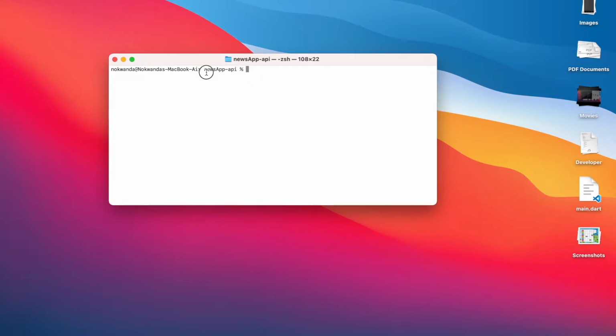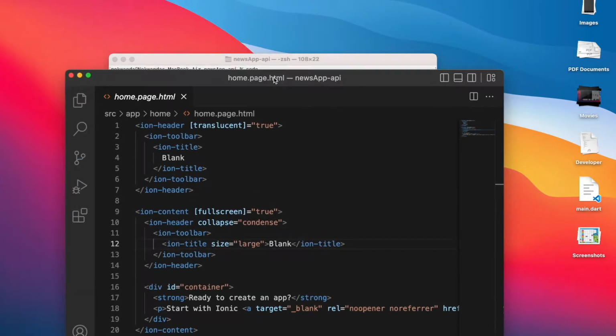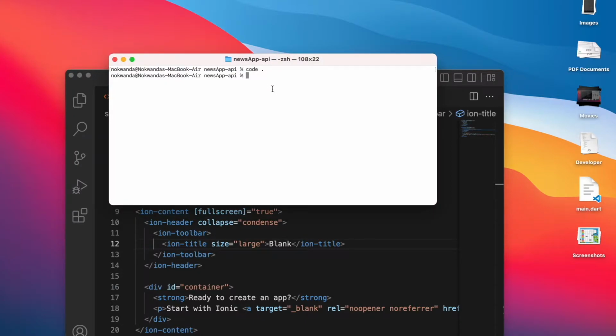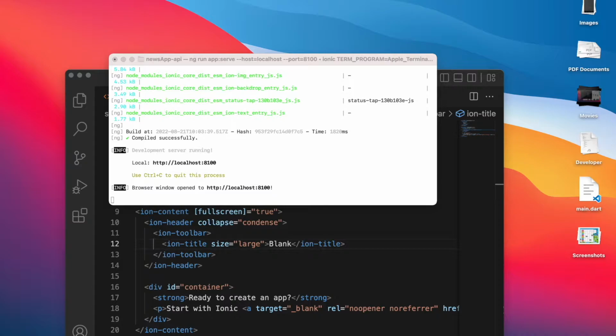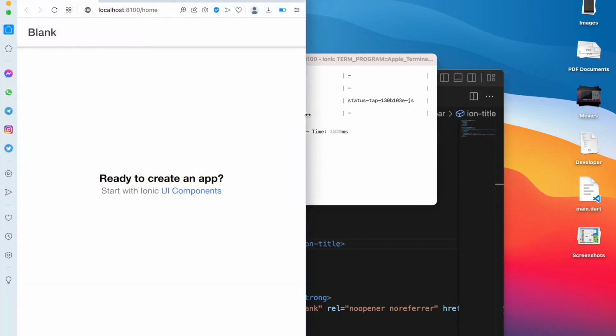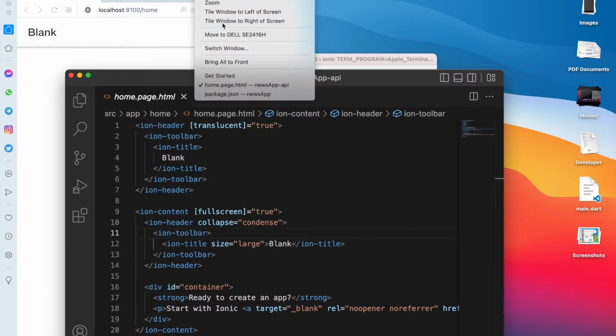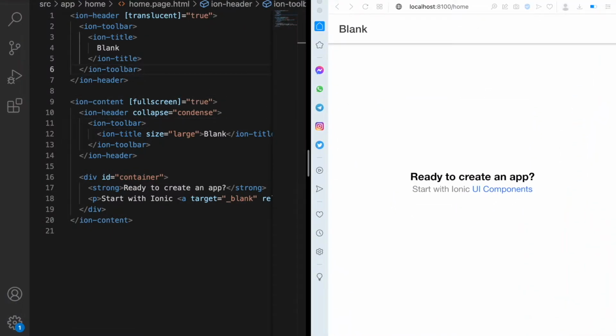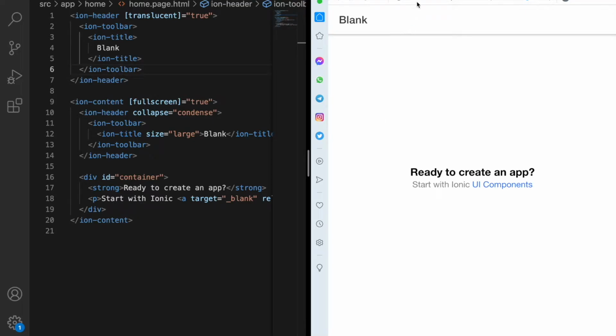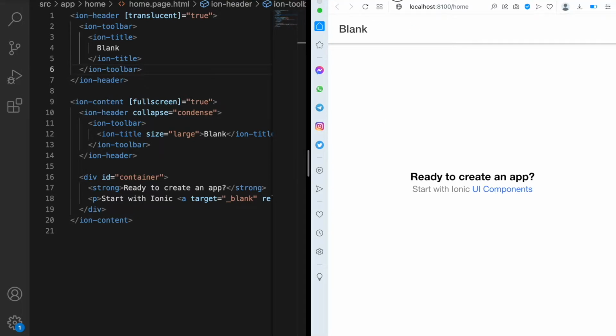So I moved to the news API folder, and now I'm just going to start by opening my Visual Studio Code project. And then now I'm gonna run ionic serve so that I can serve my project on the localhost, which is gonna run on the browser. Alright, I'm just gonna bring it in so you can see how it looks while we're coding. Just makes things much easier. Right, so we have that blank page open for our Ionic project, and we also have our code open in Visual Studio Code.